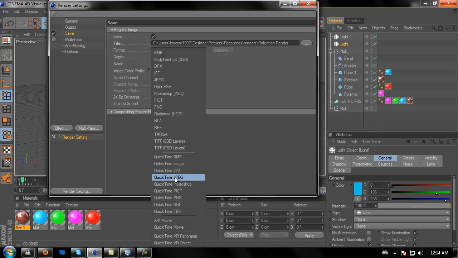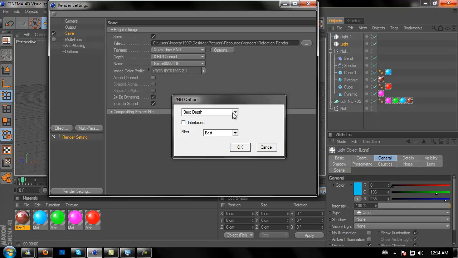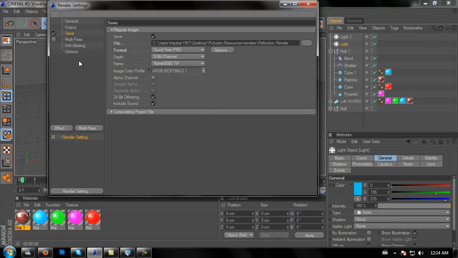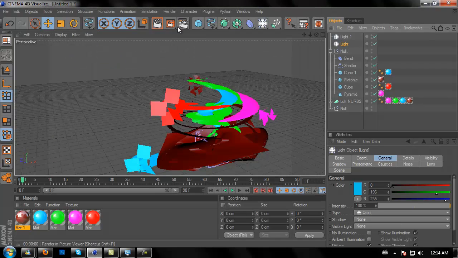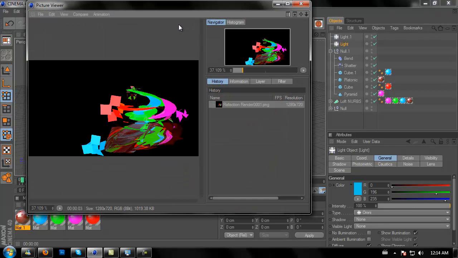With the format, you can either go Photoshop, JPEG. I'm going to go as a PNG. You want to go options, interlaced, it doesn't matter, best depth and filter best, whatever. And you hit this big button and it should render in a few seconds. I put it off to the left a bit just so it will look nice if I put some text around the other side.